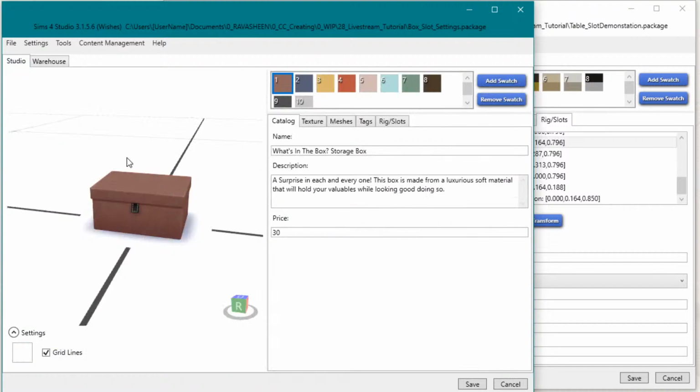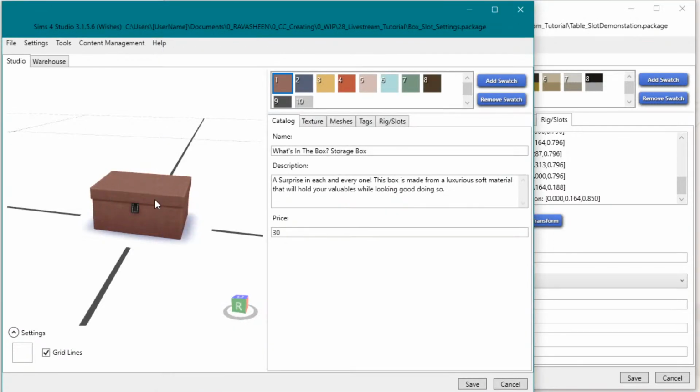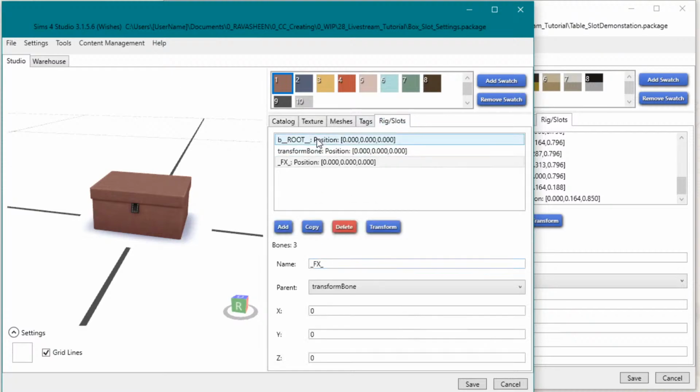So the question originally was, how can we make this stackable? And in order to make this stackable, we need to add slots just like the table has here. Typically, if I were doing this, I would export this into Blender and get an exact height. But because I wanted to gear this towards beginners, I'm going to show you a way we can estimate the height. You can just guess and check. So let's first throw a slot in there. It's really easy to add a deco slot. You just go here to the rig and slot tab and we'll do add.